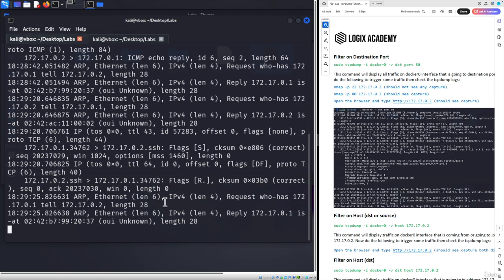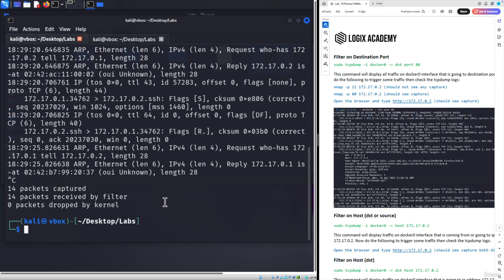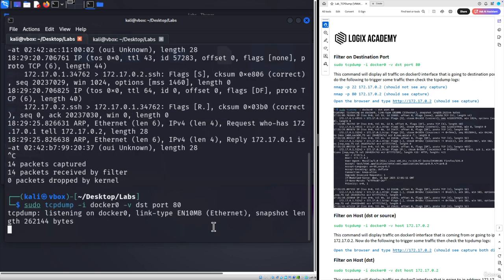Okay, so I'm going to press Control plus C to stop this one, and run the command again, but this time slightly different. We want to add destination port 80. This means run tcpdump again on interface docker0 in verbose mode, but just give me the traffic which has destination port 80. For example, if you're sending traffic from Kali Linux to the Nginx container, I only need the traffic going to port 80 or HTTP on the Nginx container. Okay, so let's see that.